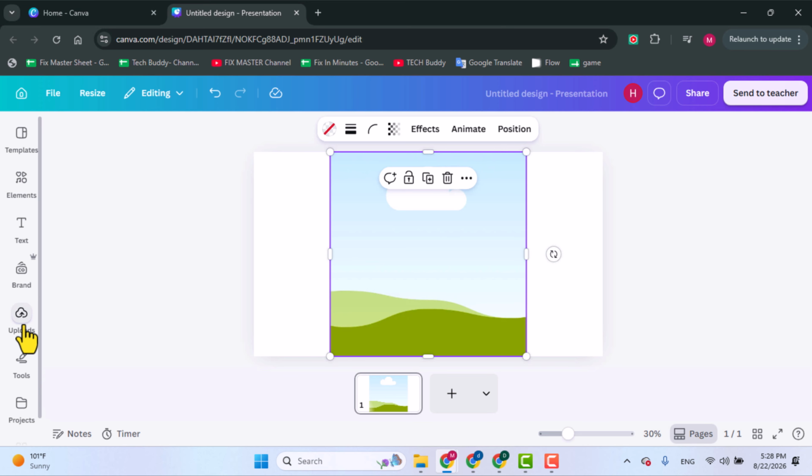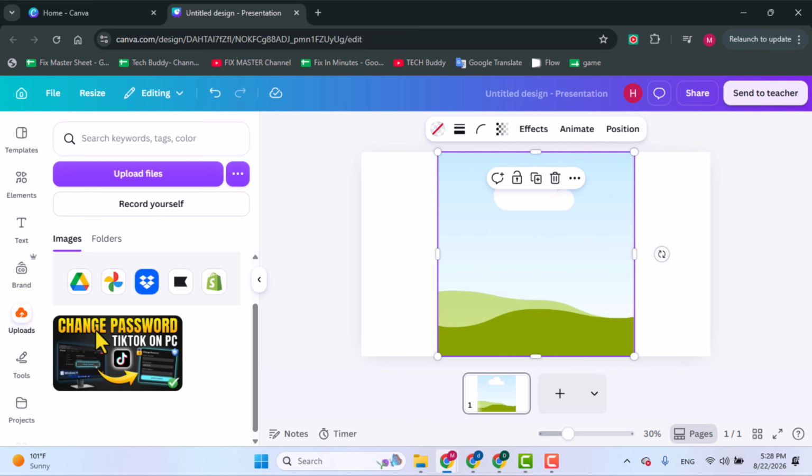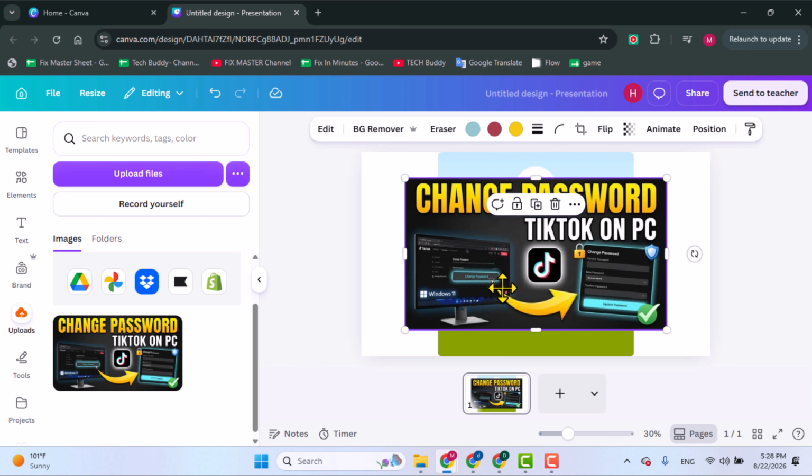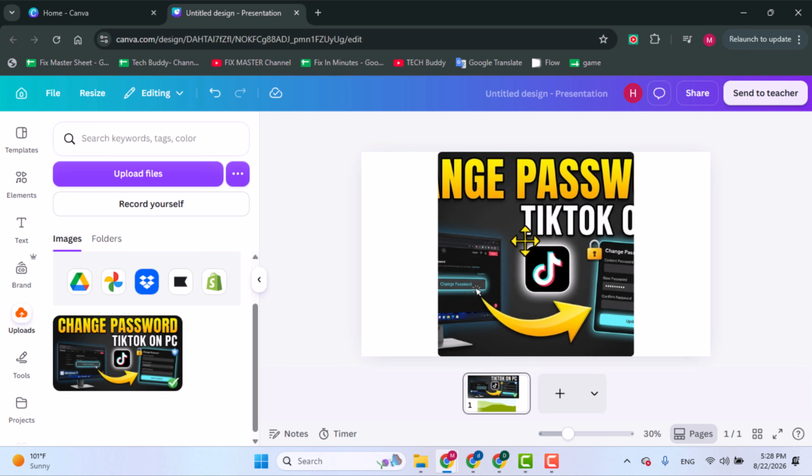Now go to Uploads and find the photo you want to use. Click and drag the photo onto the frame. The photo will automatically be placed inside the frame.